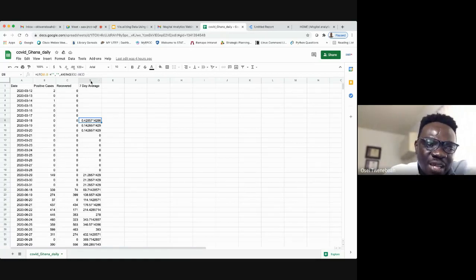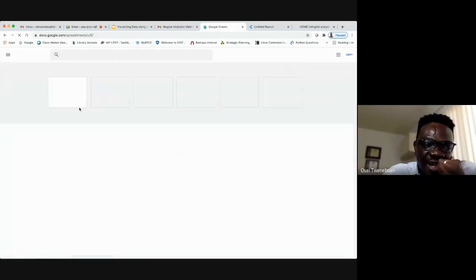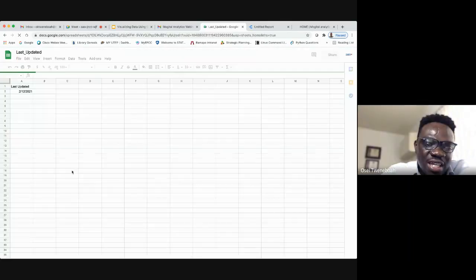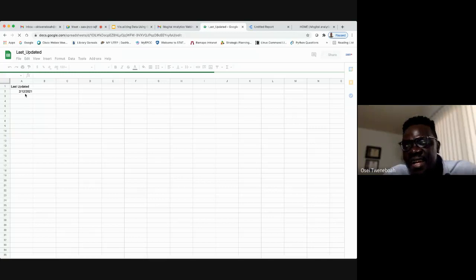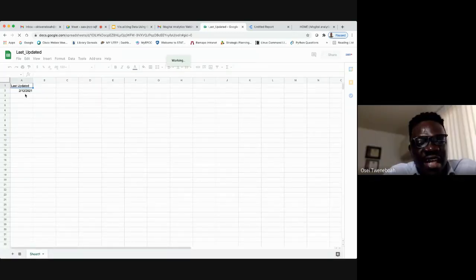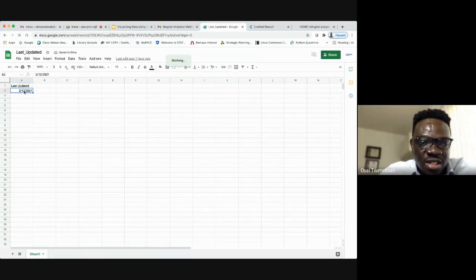So basically for this data set, the only thing that we did was to compute the 7-day average. And then we also have one thing, which is the last update. The last update corresponds to the last day that the data was provided. For the data set that we are using, the last updated day was February 12th. So I just want to point out that the last day was February 12th.